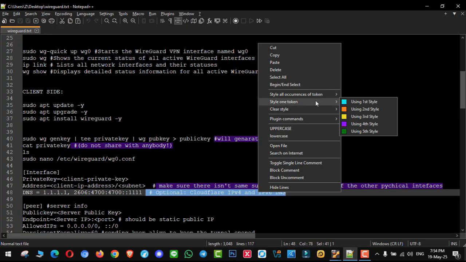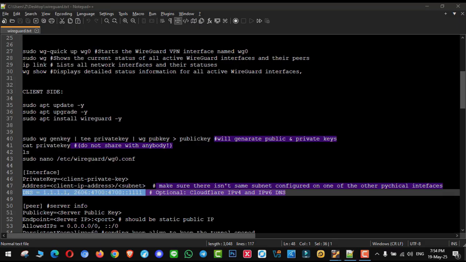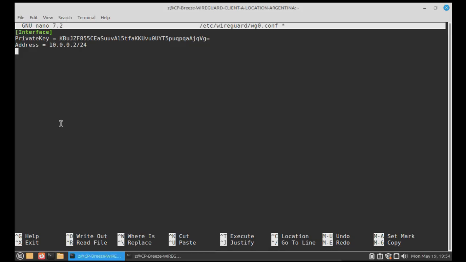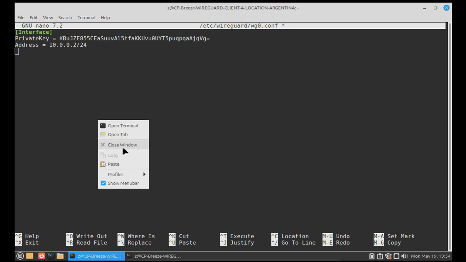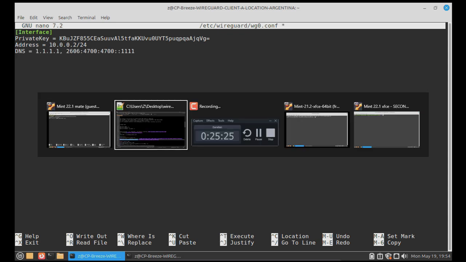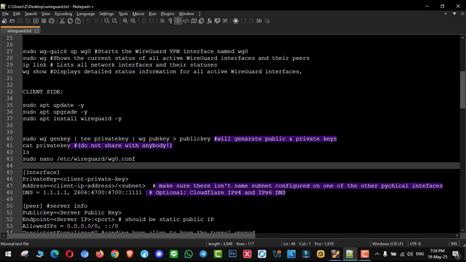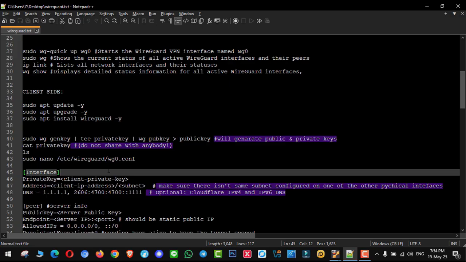Okay, now in this situation, I chose the Cloudflare DNS. You don't have to mention any DNS, it will use the default one you have on the system, but I use this one just as an example. It's the IPv4 and IPv6 of Cloudflare. You can mention the MTU, the maximum transmission unit size, as well if you want, but you don't have to. It will take the default one from the system, from your interface.